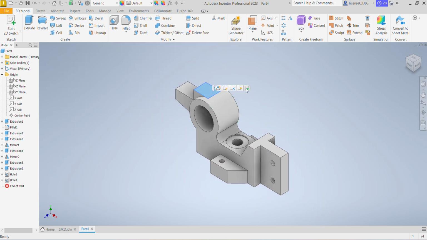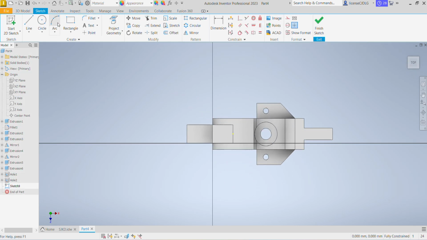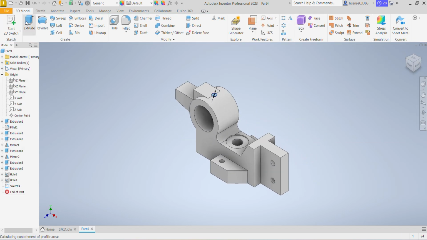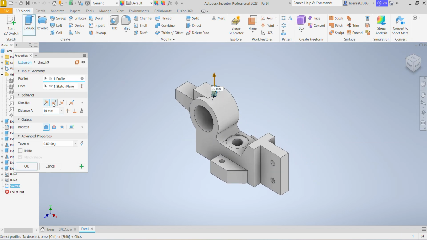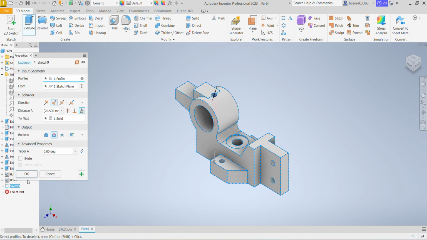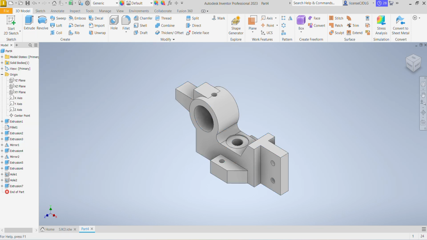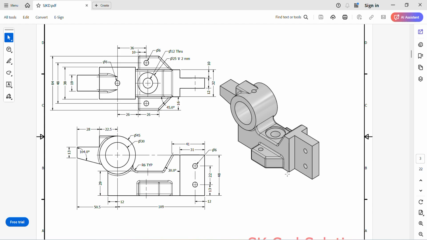Next here also one hole, extrude, reverse the direction up to next. Okay, next select the chamfer. You can see all the edges chamfer is there.